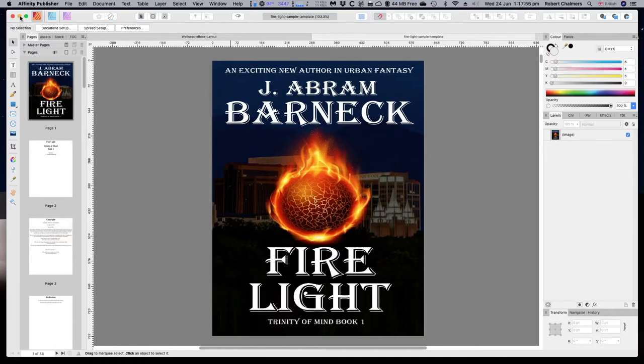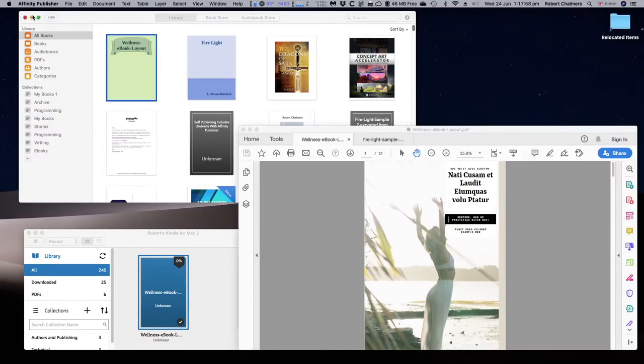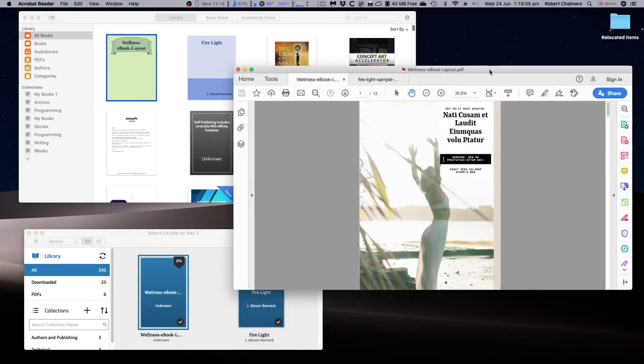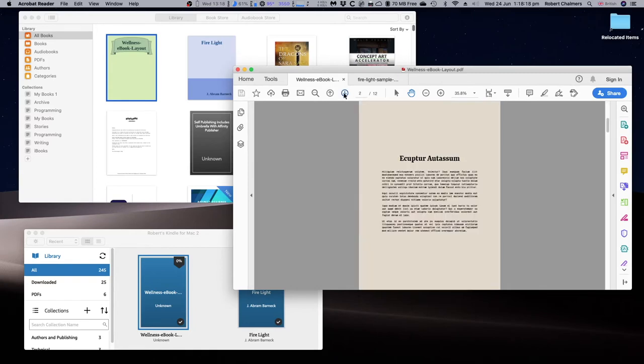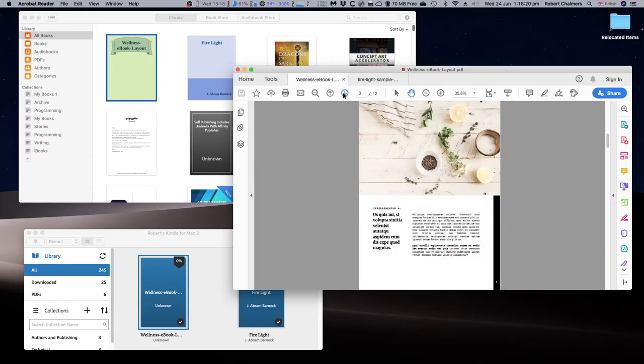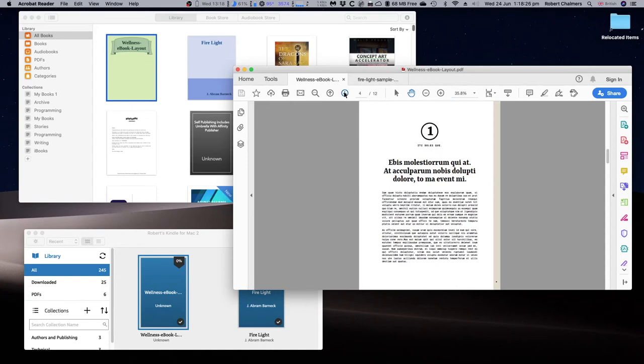Now let me just hide that down there for a moment, because what I've got here is the finished books. They were both exported by the same method to PDF. Now this is the wellness book. You can recognize the front cover. It's a PDF. Let's go to the next page. Plain text, that's fine. The image and the text, that's fine. This is an exact representation of the ebook.